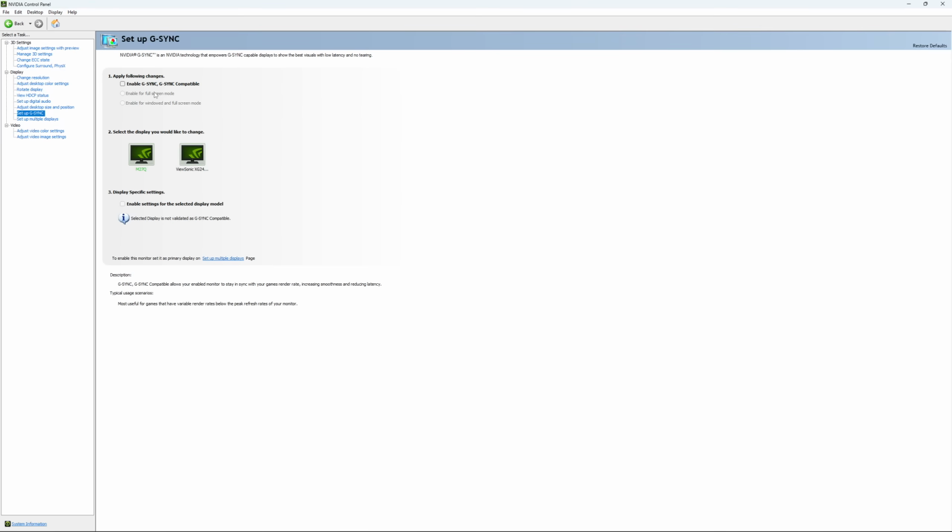So I recommend, if you want to use G-Sync, first of all, you need to enable it, and I recommend using the enable for window and full screen. So if you're playing a game in borderless mode, it will be applied. Also, you can select just one display screen depending on whatever. If your second screen is not compatible with G-Sync, you will just push it to one monitor.